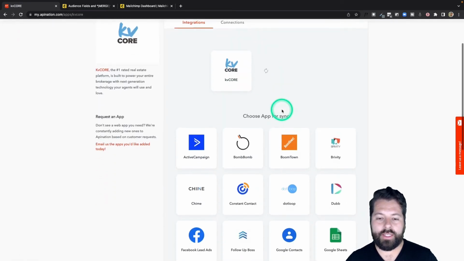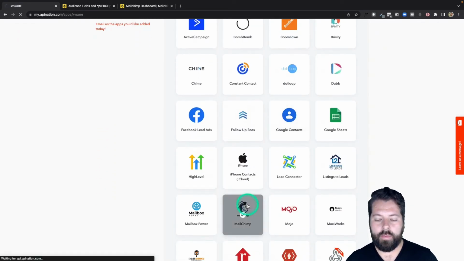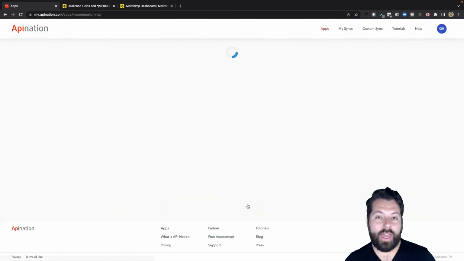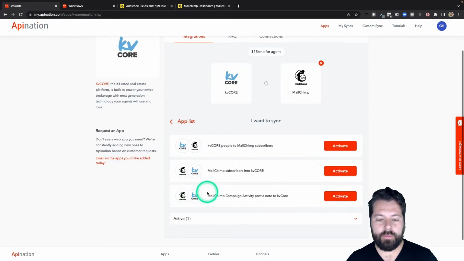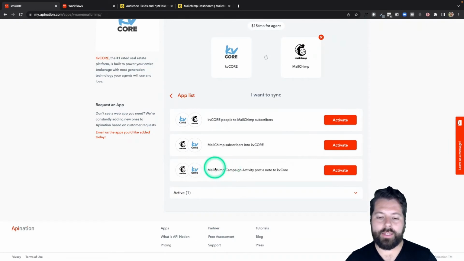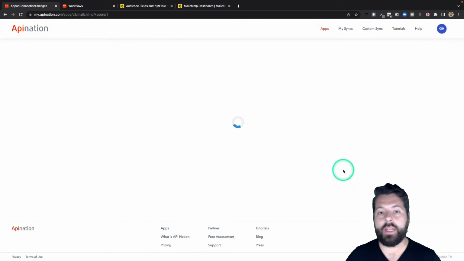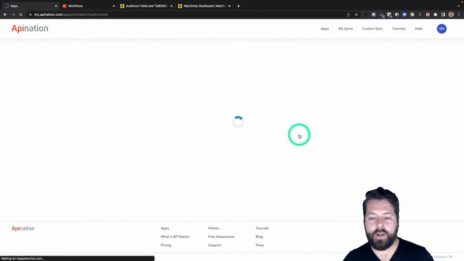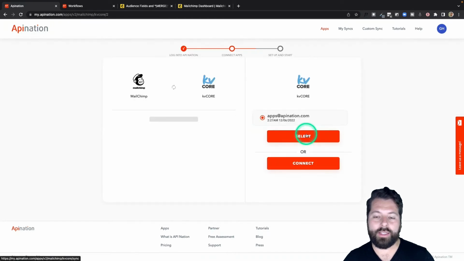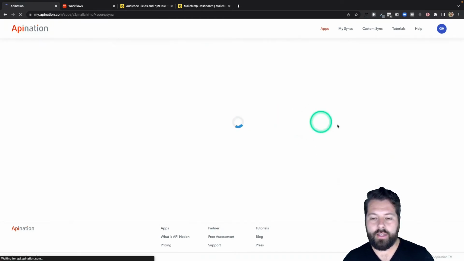And I'm gonna go through that same process again with Mailchimp. And this time we're gonna look at that notes field. So again, all three of these syncs are available. You can send contacts from kvCORE into Mailchimp, send contacts from Mailchimp into kvCORE, and the newest one is sending activity into kvCORE. So I'm gonna activate this one also to show you what that looks like. Because you've already set up these apps, you've already connected them, all you have to do is select the connections you've added. These are all ready to go.